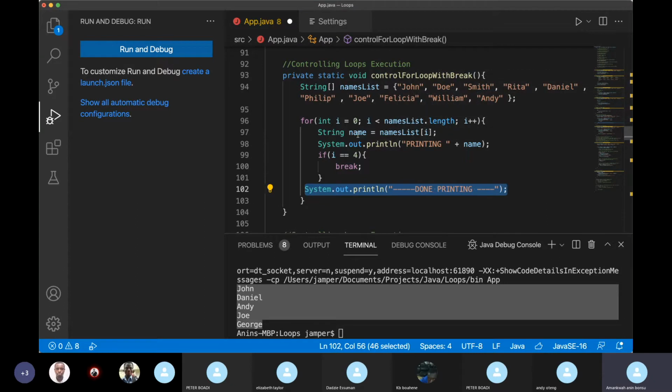Now i will be incremented to 1. It will get the index 1, which is Doe, and it will print. It will compare to see is 1 equal to 4, which is no. So it will skip this block and come and print this line. It increments, and so it gets to when i equals 4.